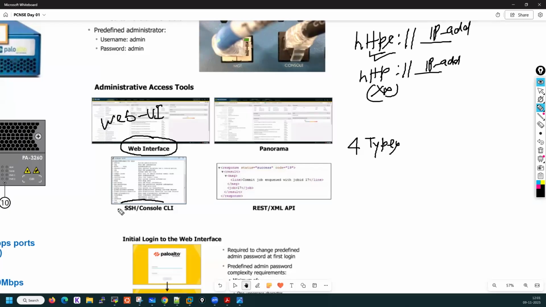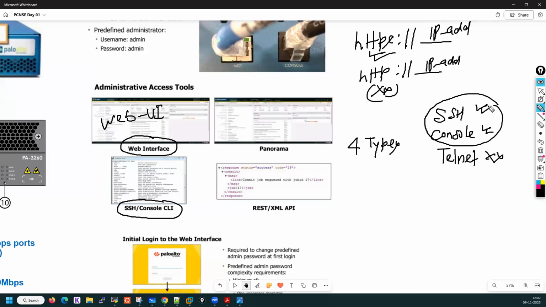You have an option of SSH and console. SSH option is there, console option is there, and also telnet option is there. Telnet is disabled by default, but console and SSH options are available for you. You can configure those devices by SSH and console, but here you have to do the configuration by CLI. You can also manage your firewall with Panorama. Nowadays, if I'm not wrong, I can add one more term here: Panorama and Strata Cloud Manager, SCM.